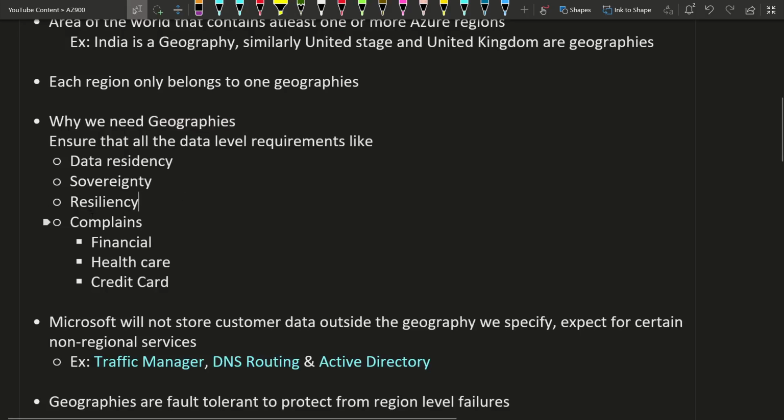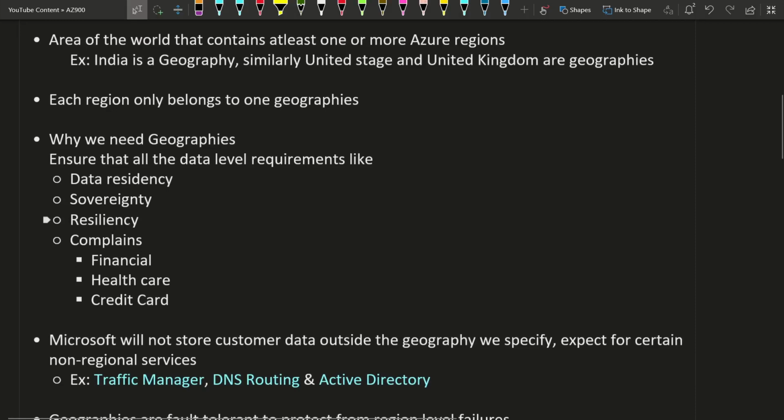Resiliency we will discuss later. Compliance is nothing but what we have discussed, right? Financial data, health card data, credit card data. Likewise, any confidential data like medical data or scientific research data has to be stored in a specific region or geography. Why? Because they do not like to store their people's or customers' data outside their country. That's why this kind of information we store inside the same geography, so we need to choose the geography. And resiliency is nothing but if anything happens to our data, how we are able to recover from this kind of disaster.